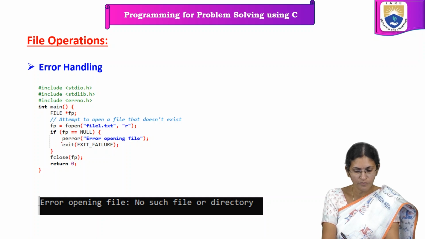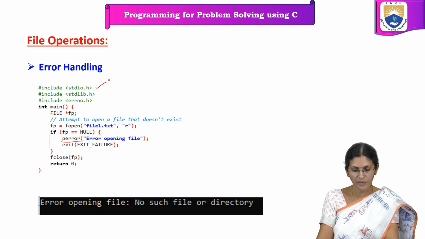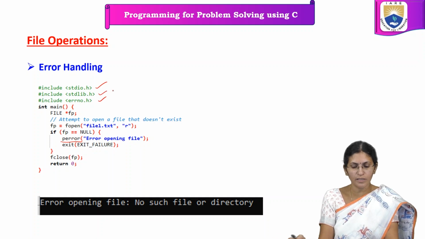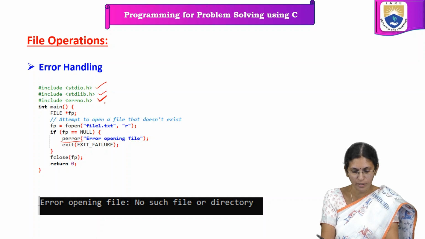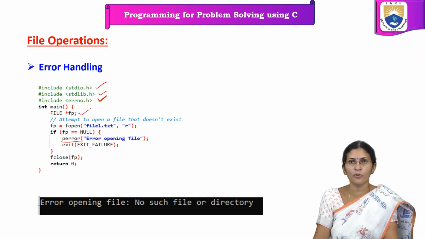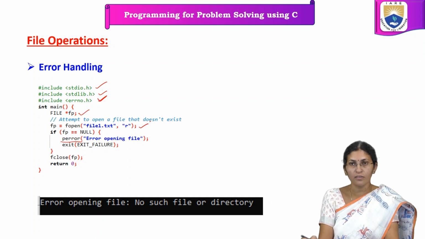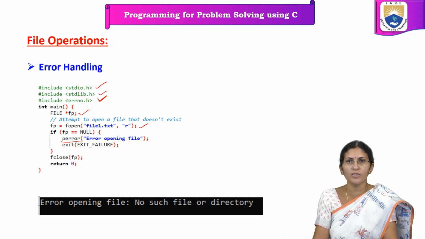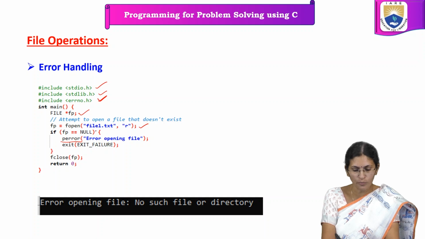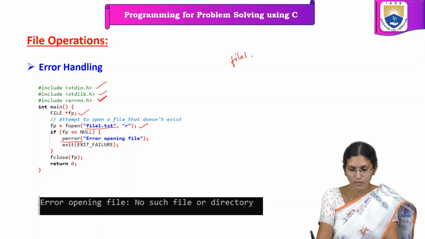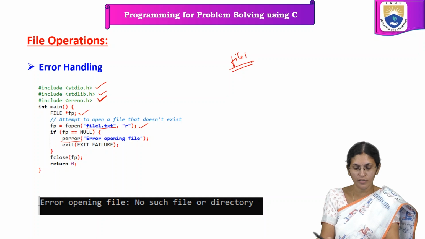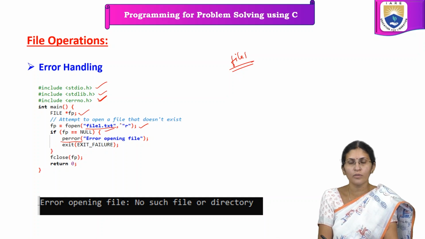In this program, we know that to use perror we need to include the stdio.h header file. Apart from this, we have used two other header files, stdlib.h and errno.h, which is another header file. First we need to declare a file pointer. Next we need to open the file. To perform any of the operations, first we need to open the file. So we are opening the file named file1.txt. It is a text file, therefore the extension is .txt. We are opening the file in read mode.